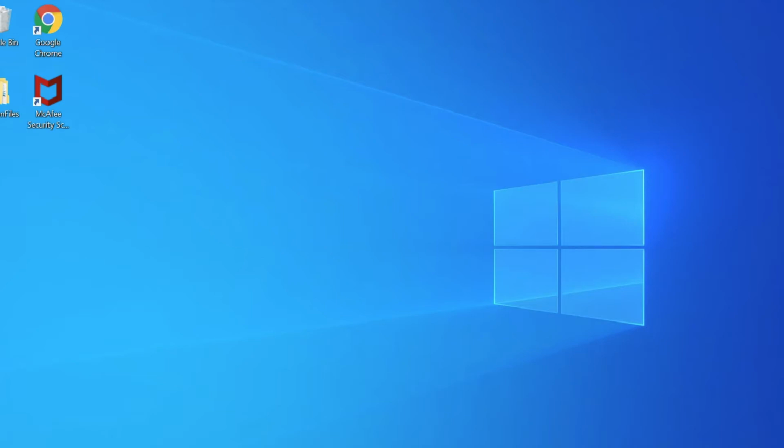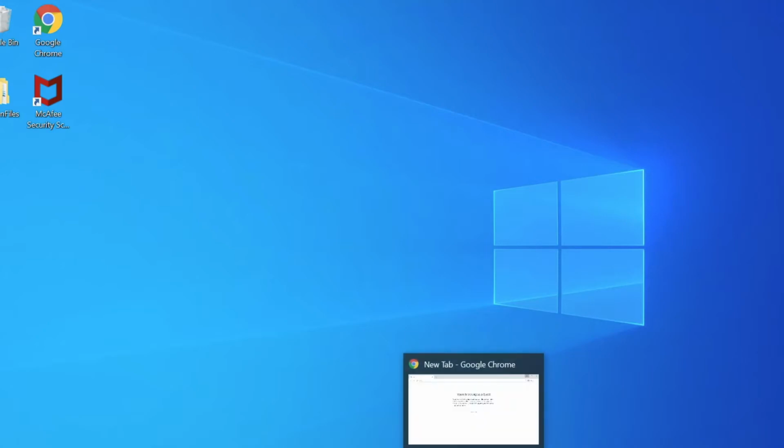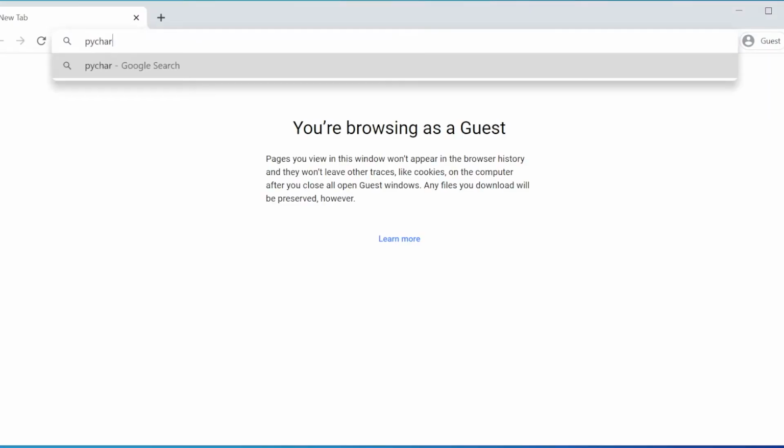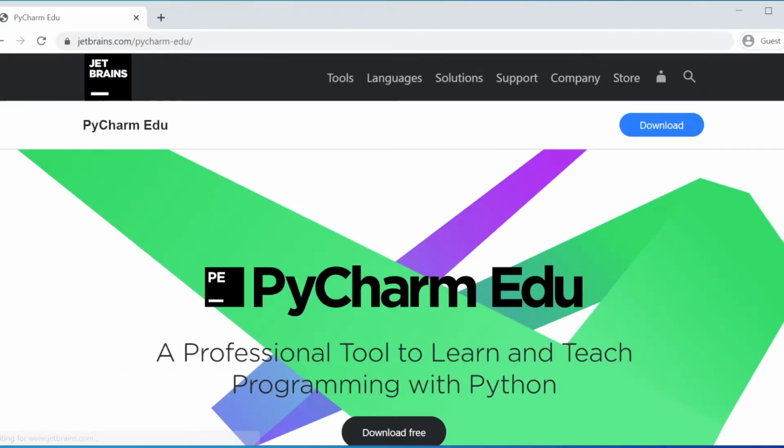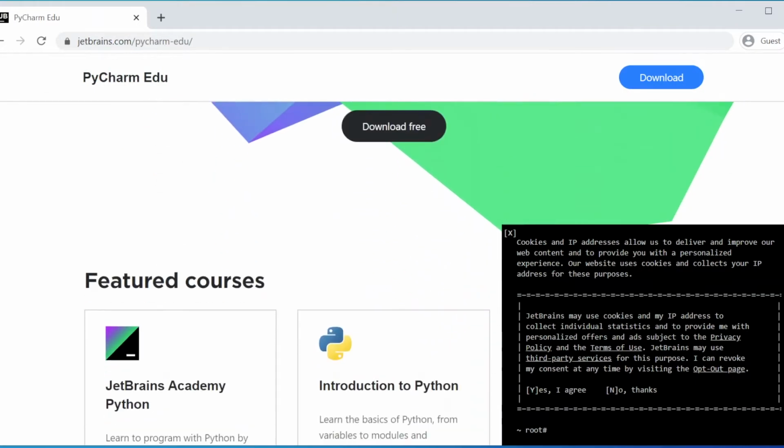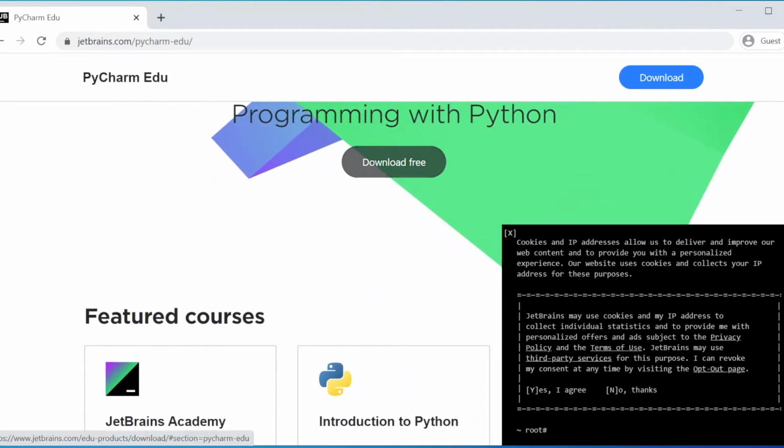Now that you have Python installed, it's time to download PyCharm, where you'll be doing all of your coding. Open up your browser one more time and search for PyCharm EDU, and it will be the first link. Once you're on the website, make sure to click on the Download Free button.